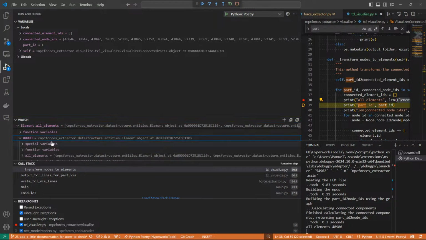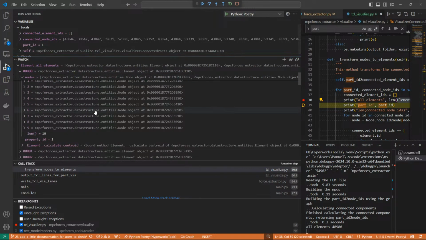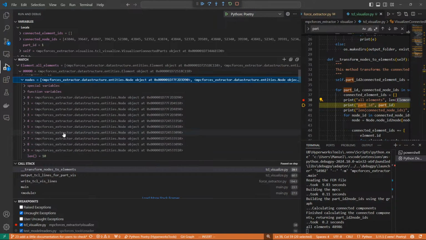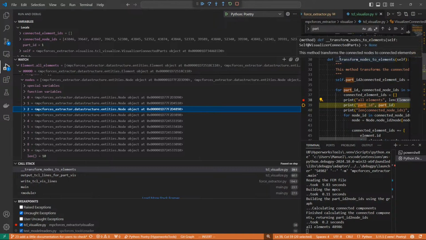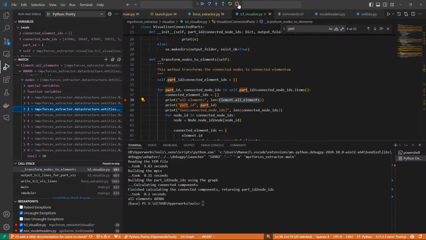Okay, so let's go to the first element. Then it has the neighbors here. No, the nodes here. So this one has 10 nodes. But I'm sure there are duplicates here. Yeah, you have duplicates. Okay, so this is the first thing I would like to get rid of. Why do we have duplicates in the nodes?